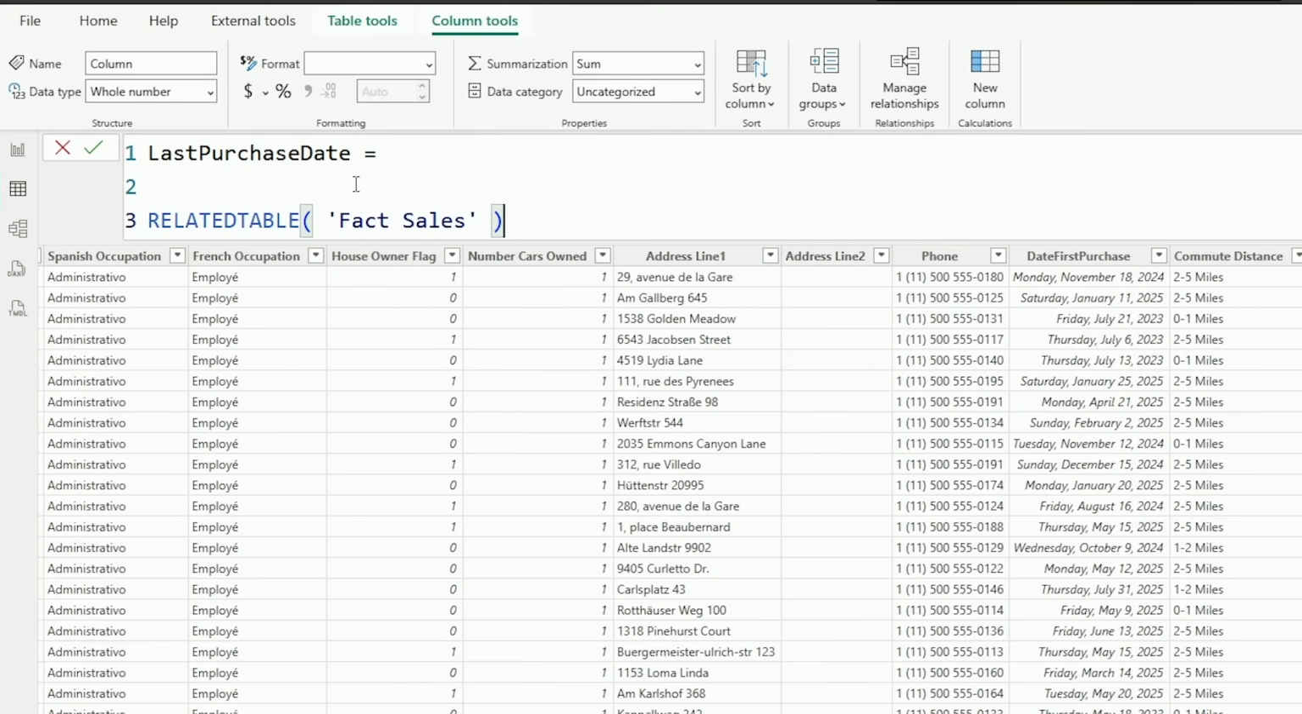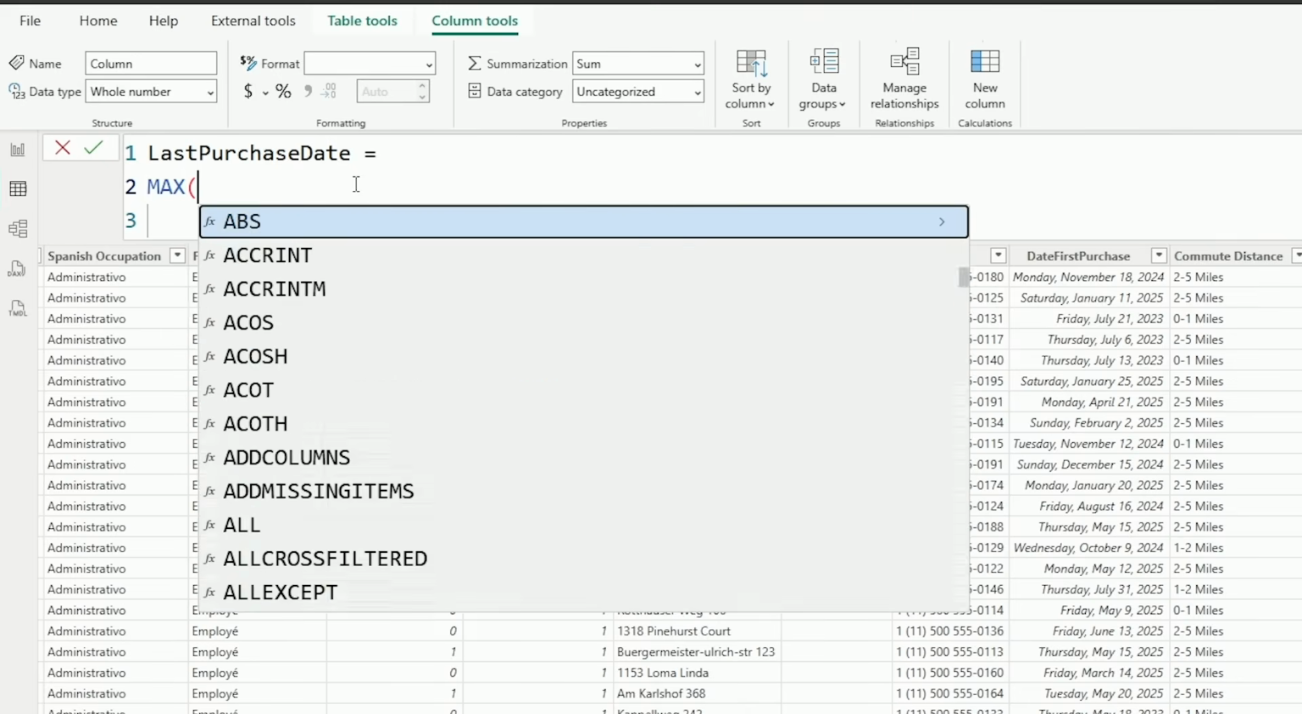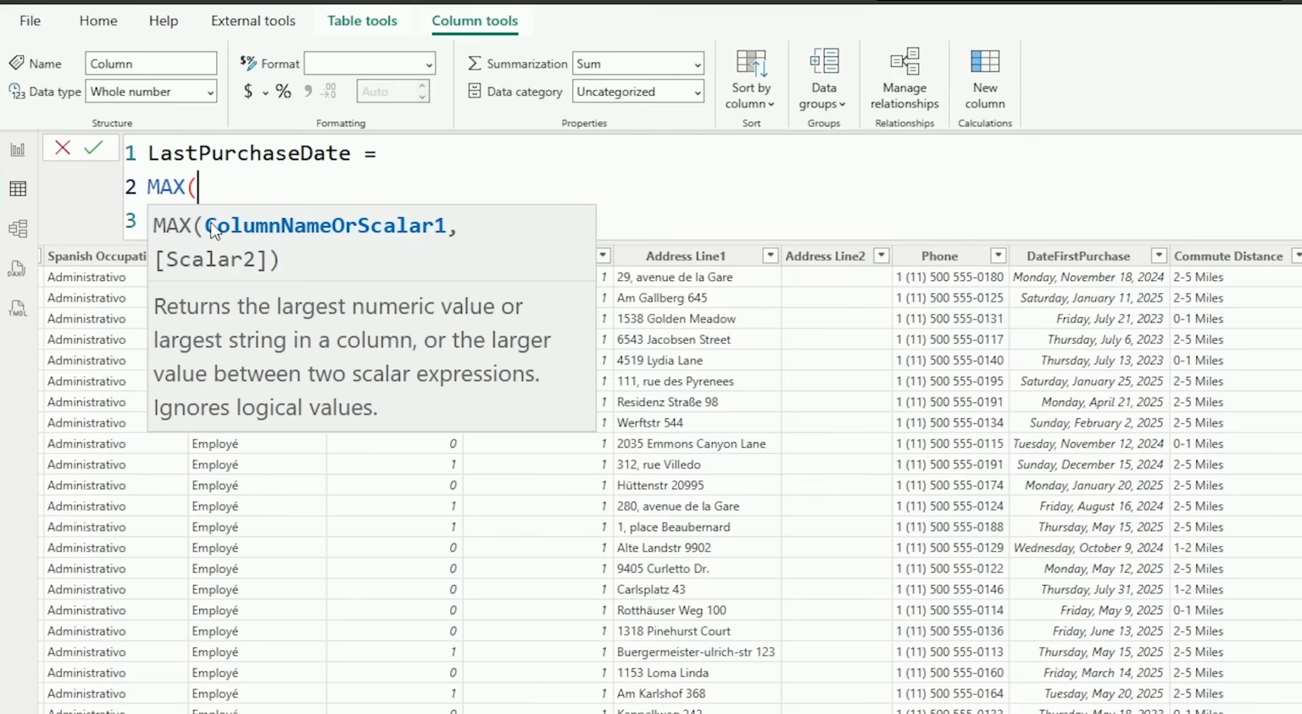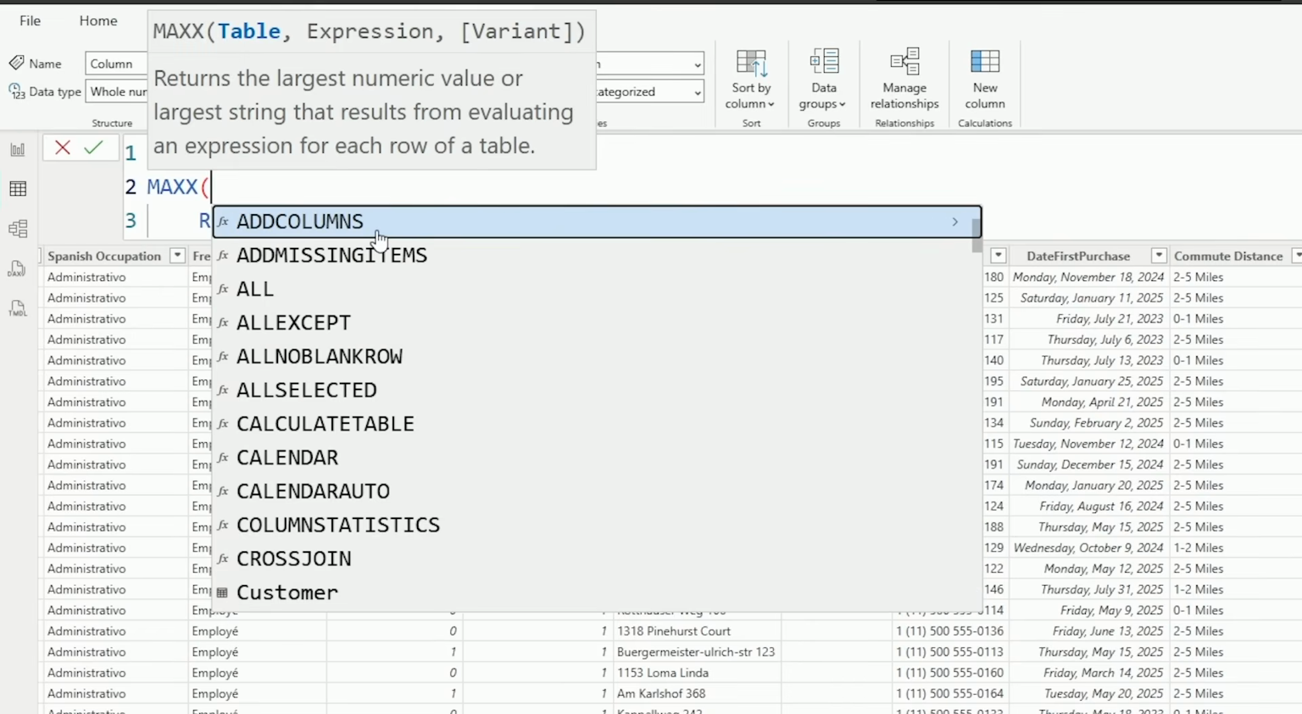So this is going to give us a filtered table. And then what I want to do is get the maximum order date. Now, of course, we know that if I just type max, it expects either a column name or a series of scalar values. Like if I were to say max 10, 12, close parenthesis, it would return 12, right? If I were to pass in scalar values. But it doesn't let me pass in a table expression. Related table is a table expression. So it doesn't work. I can't use max. So we have to use max x. So I'm going to use max x.